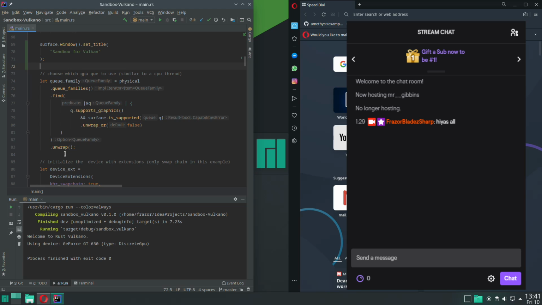When we unwrap all of that option queue family, we just get the queue family. That's what unwrap just takes the option off. That unwrap there takes off the capabilities error. So it just returns the bool. So that still returns a result, but it'll be bool at that point. So that's what that query does. Just returns true or false.